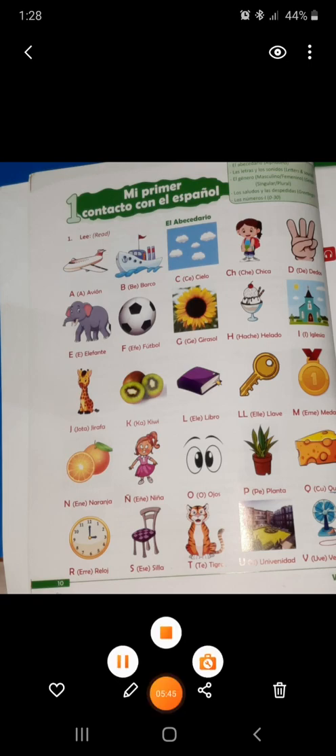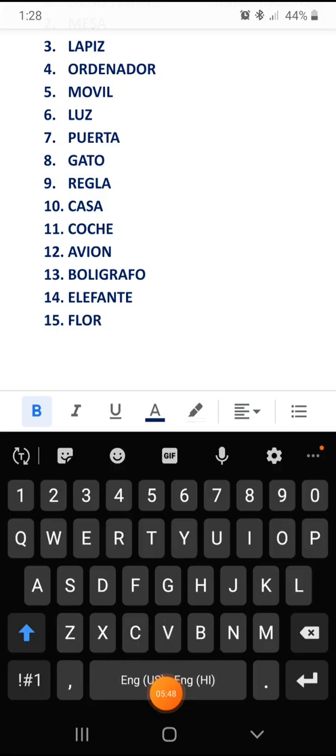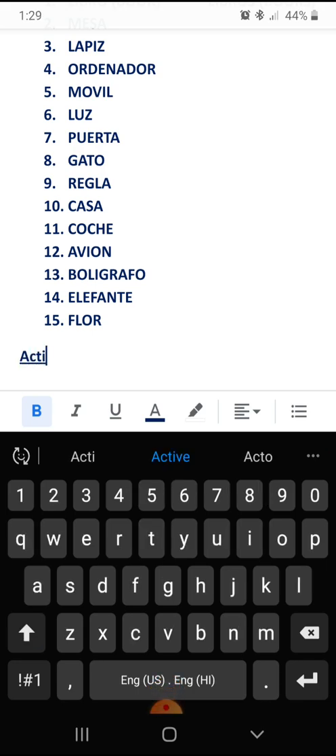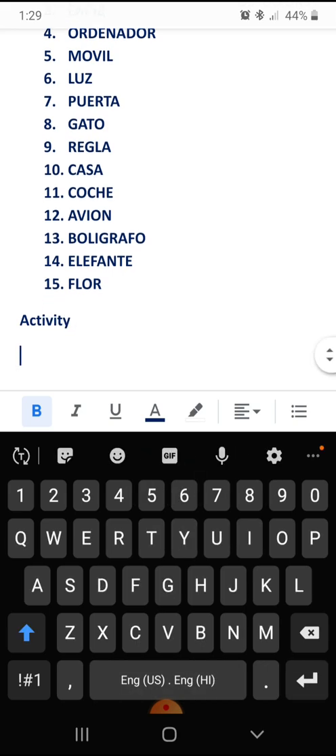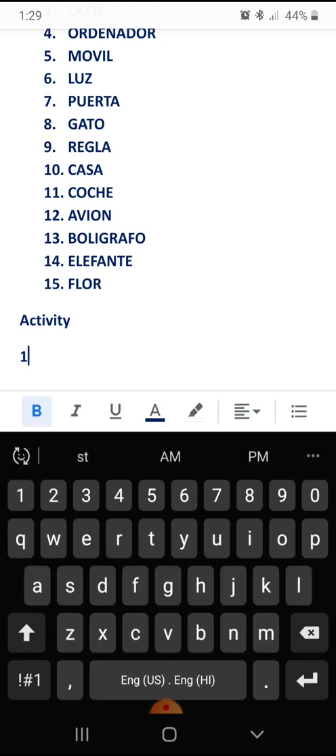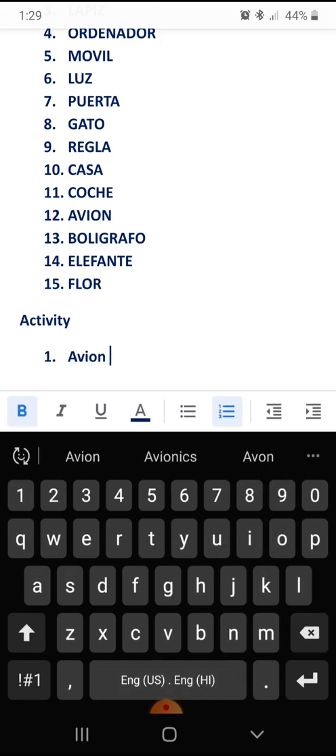I'll show you once how to do that. This is your book. You will mention activity or actividad. I'm writing activity here. You will write down the date. Now I'll write down the first, that is avión. Now I'll make it plural. Aviones. Aviones, aeroplanes.